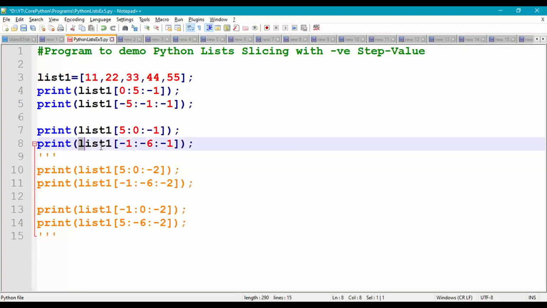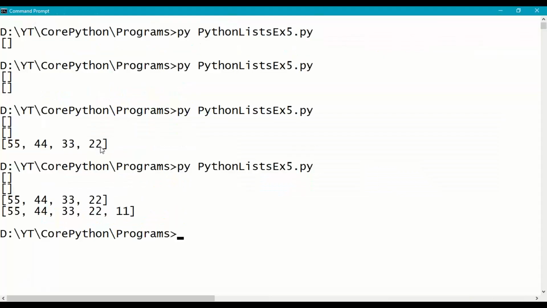So next case goes like this: list of -1, -6, step value is -1. So -1, -2, -3, -4, -5, -6. Anyhow we don't have that value, it is not included. So the step value is -1, and you'll get 55, 44, 33, 22, 11.